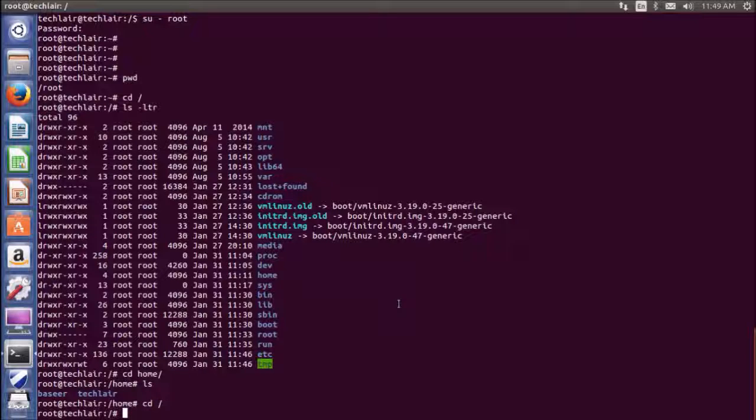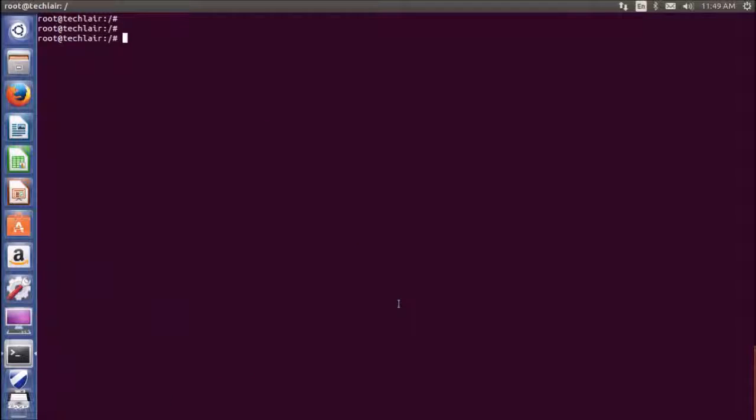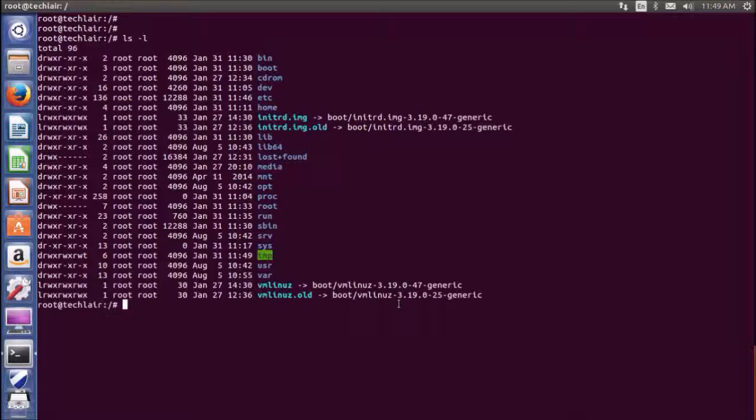So we will cover some basic aspects of the terminal, such as changing directories and listing. First we'll cover the list function. The command ls -l will list all the files and folders inside your current directory.